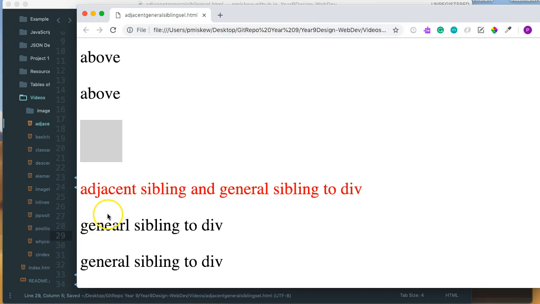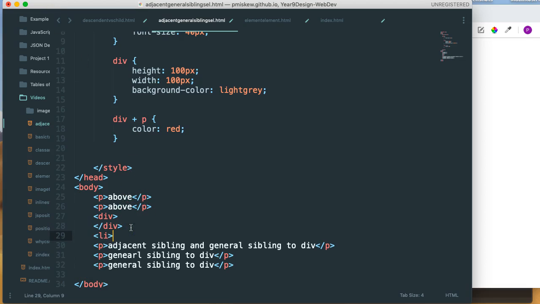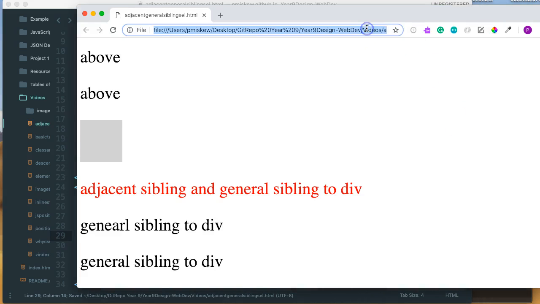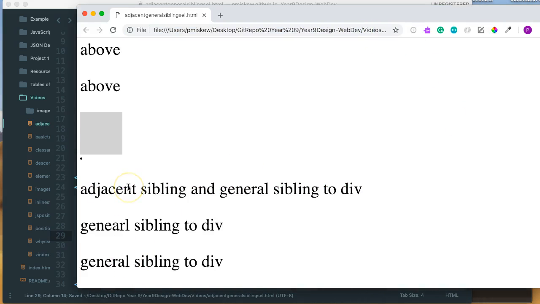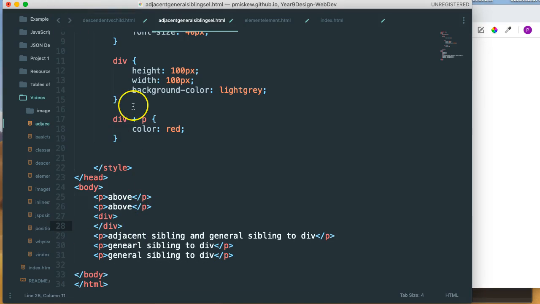which we can see there. Now it's really important to note here that if I introduce another element like a list and then refresh this, it's no longer red because it is no longer an adjacent sibling. It has to be directly below that element. And that is the adjacent sibling selector.